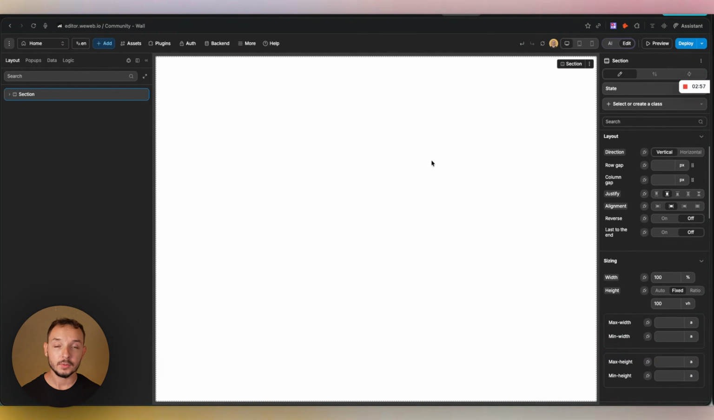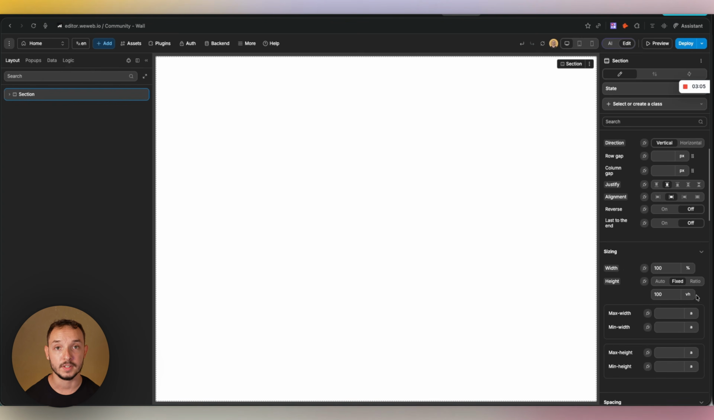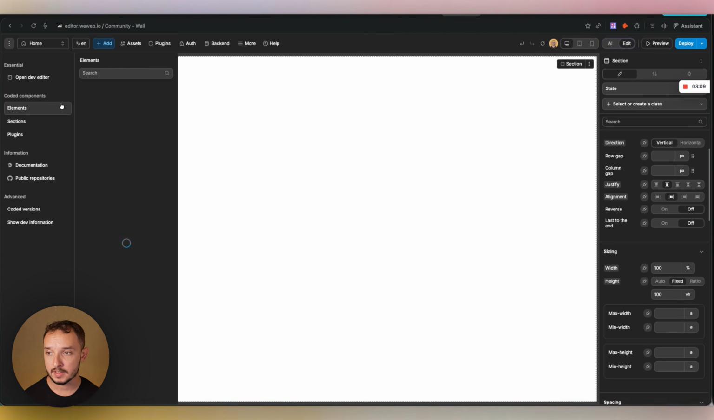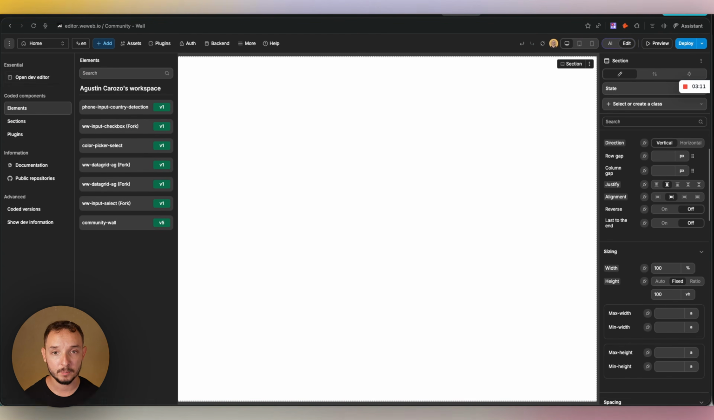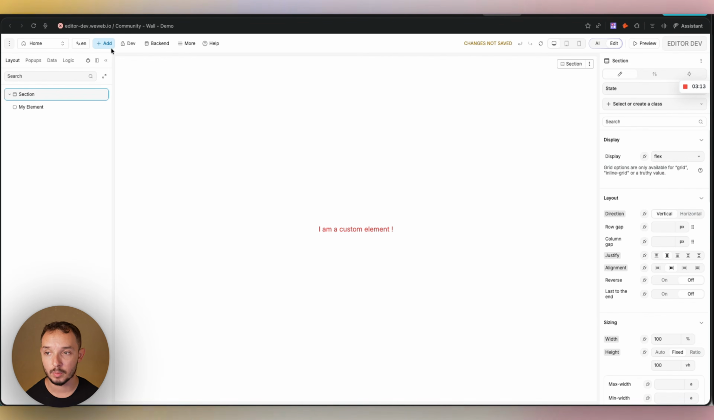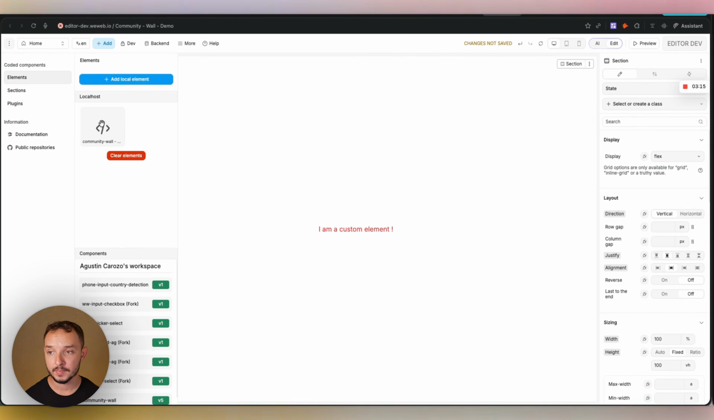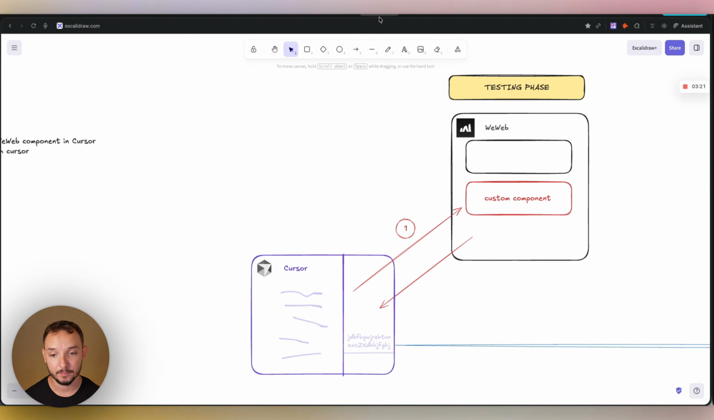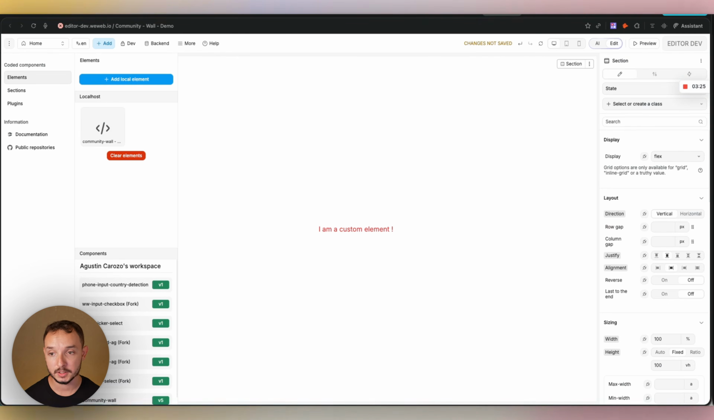Alright, so I created a new WeWeb project. The only thing that I did is I created a section with 100% width and 100% VH. And I clicked here in More, Development, and Open Development Editor. And this is what we have. Then I click here, and this is going to be our testing environment. And this is what I showed you here, right? So Cursor is speaking directly to our project.